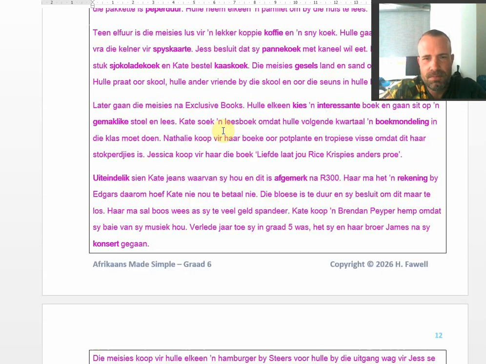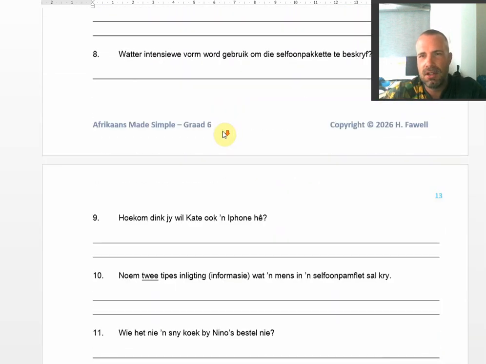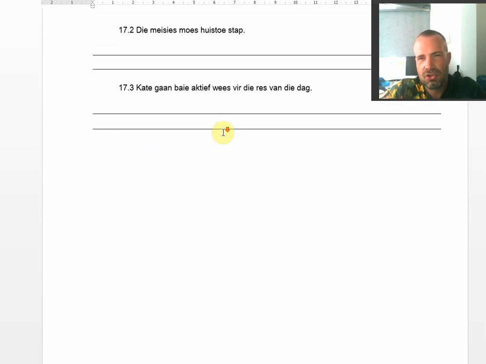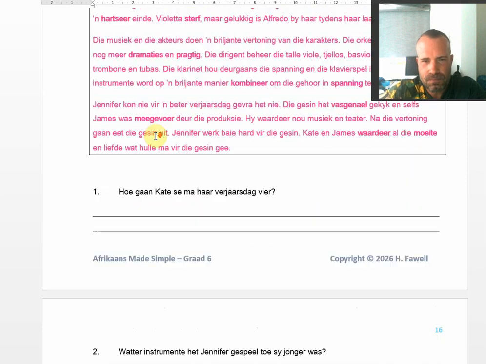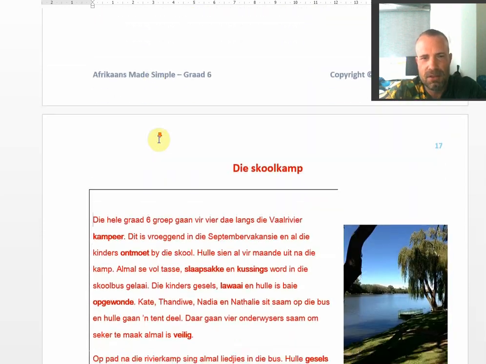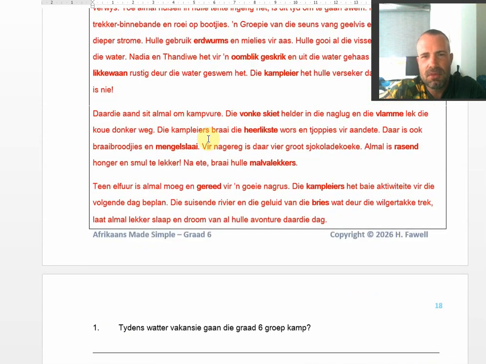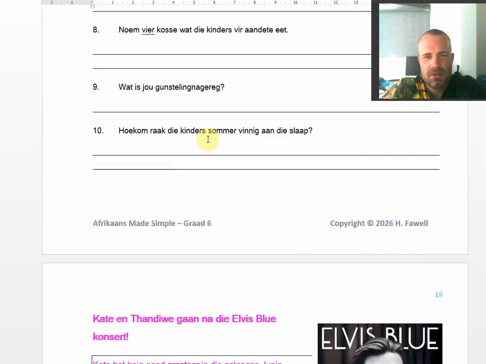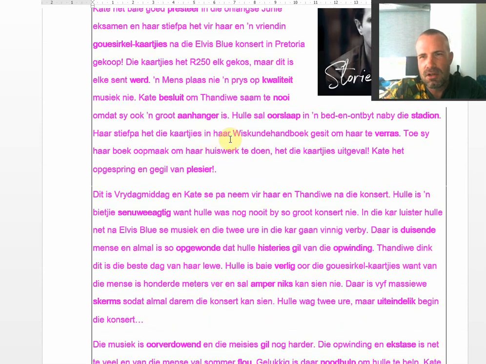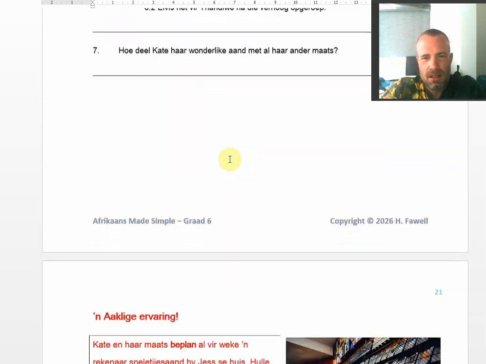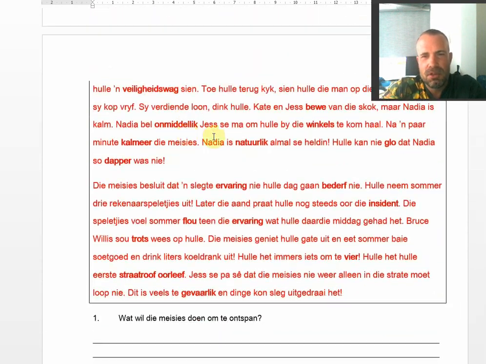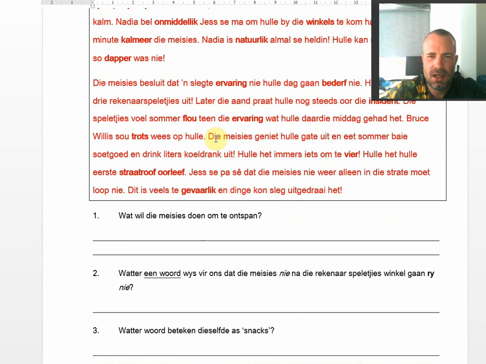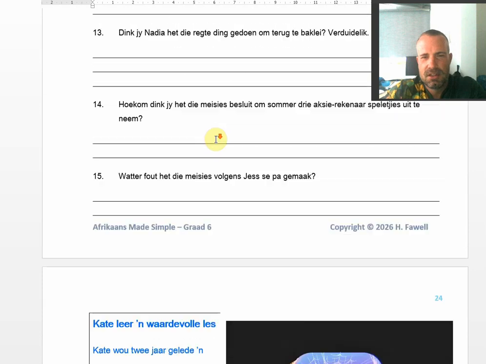Here's the shopping center, still the same characters, so they kind of get to know the characters, and it's got a bit of a story feel to it. So most of them enjoy reading it. This is about the artscape in Cape Town, vocab around that kind of theme. School camp, so that's the camping theme, place to write in. Elvis Blue concert, so the concert theme's covered. And then here's just a story about a bad experience that they had. So a bit of the hero theme built into that with questions.